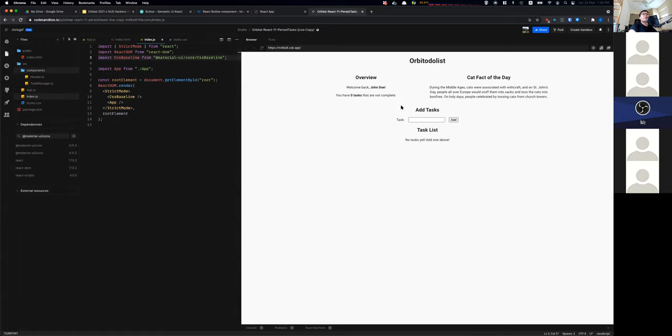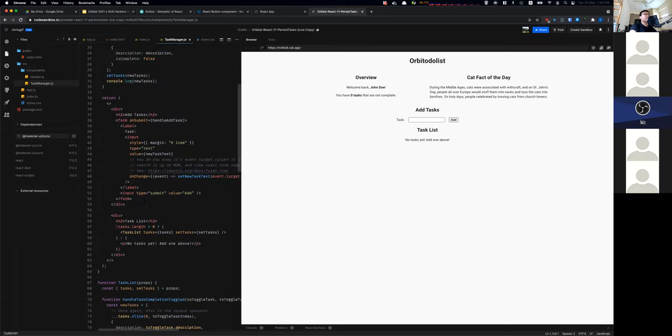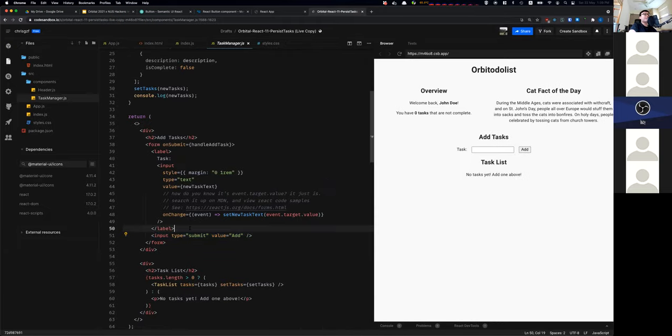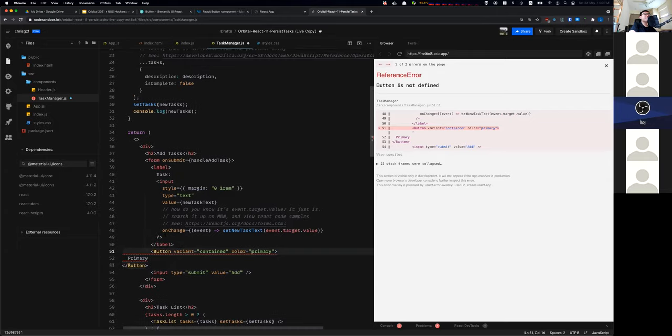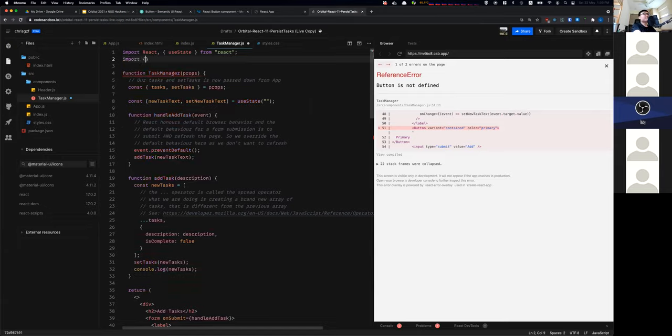I'm going to swap this add button out. So we go to task manager and our add button is here. Over here is a primitive HTML button and I'm just going to paste it here. Right now there's a squiggly line because we haven't imported the button yet. So you just need to import it from Material UI core.